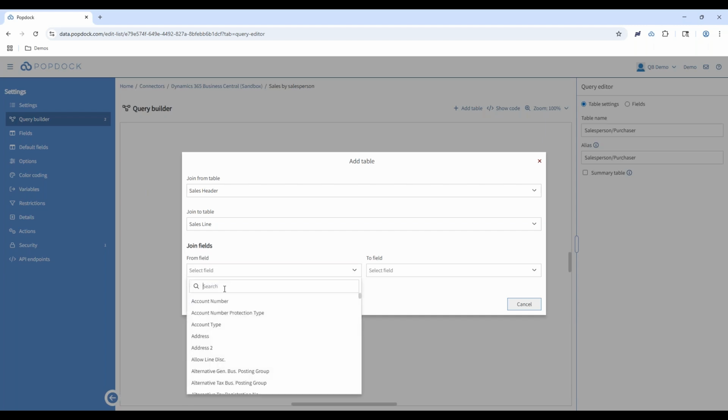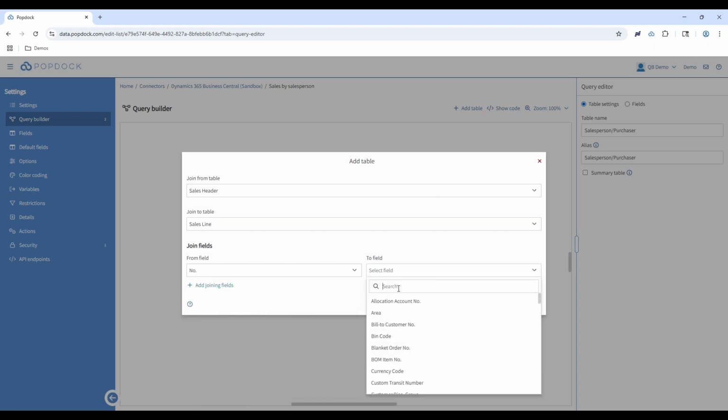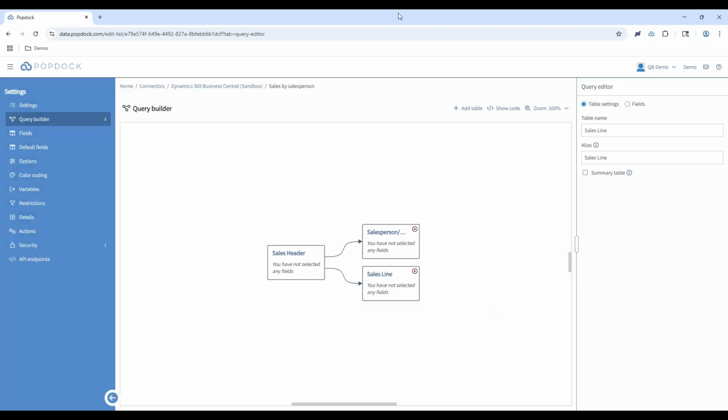And the field is going to be off the number field from my sales header, which on the sales line is the document number. So we'll start with this. You can see I have the basic framework. I have the tables that I want involved in this query selected. The next step is going through each of the tables and selecting what fields you want to populate from that query.